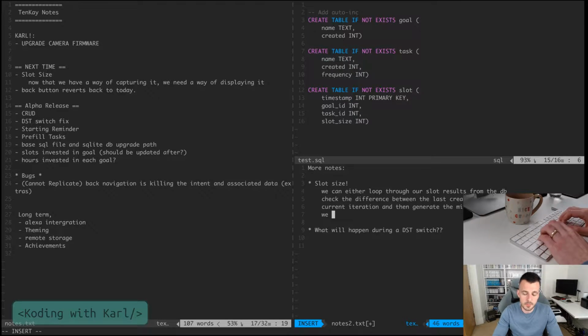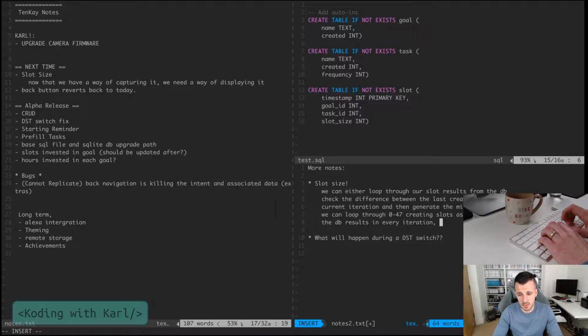Or we can loop through 0 to 47, creating slots as we go, and loop over the DB results in every iteration. See, this is already starting to sound like a bad idea, isn't it? And break from that loop in future iterations, if the slot size would encompass them. Now that sounds like a massive ball ache. So this one, I think, is out.